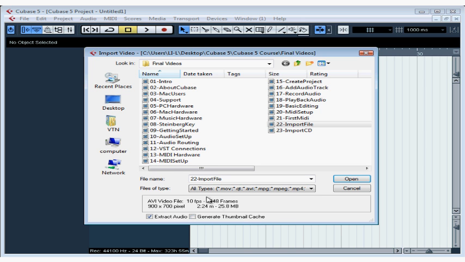Here we see some detailed info about the video file. The file type is AVI, frames per second 10, with a total of 1,448 frames. Video size 900 by 700 pixels. Total duration is 2 minutes, 24 seconds. File size, 25.8 megabytes. Let's click Open.